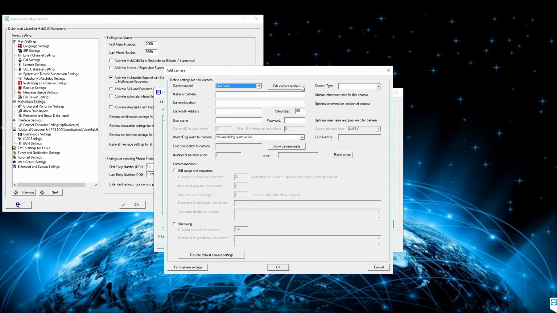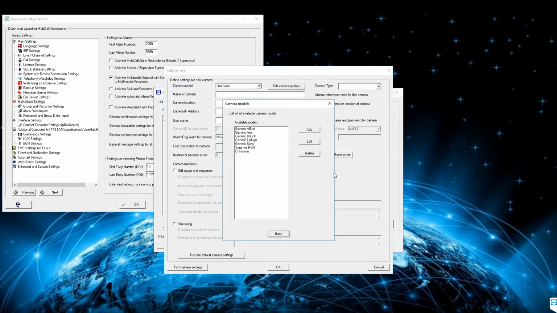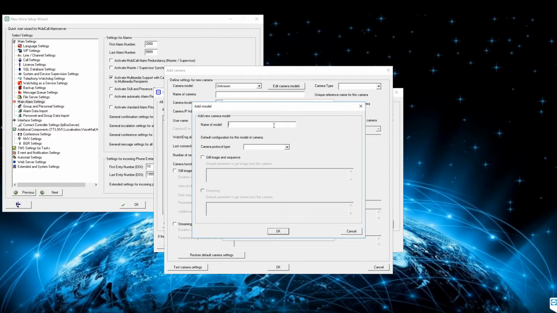Here you have 3 available options. It can be chosen New, Edit or Delete camera models to the system. To define a new one, press the Add button. Give a name for the model, followed by the camera protocol type via drop-down. Maybe there is a default parameter which needs to be set for getting camera images. This can be entered by activating the checkbox Still Image in Sequence and entering the parameter to get images from this camera. Press OK when done.